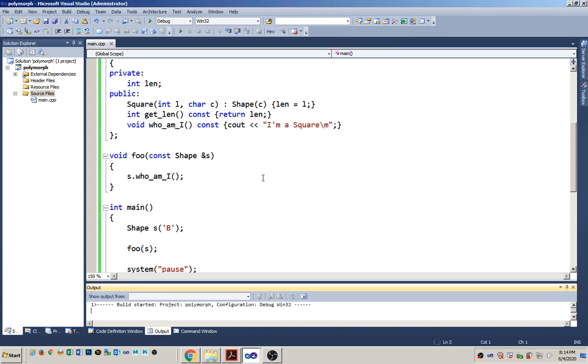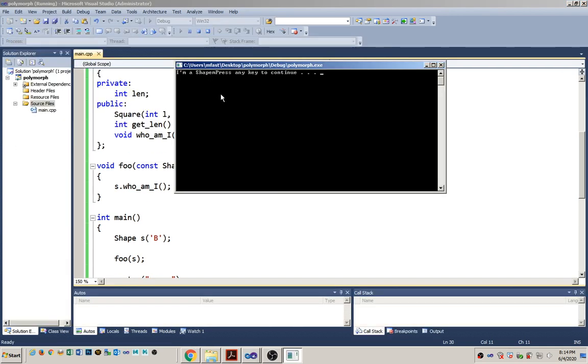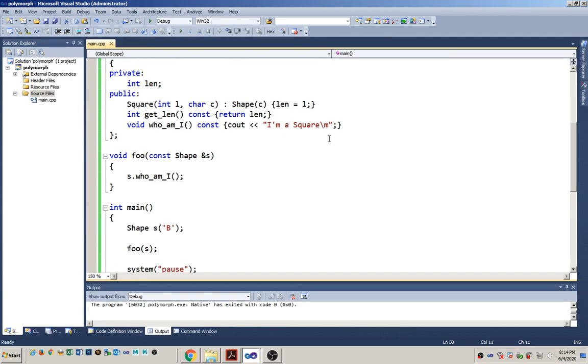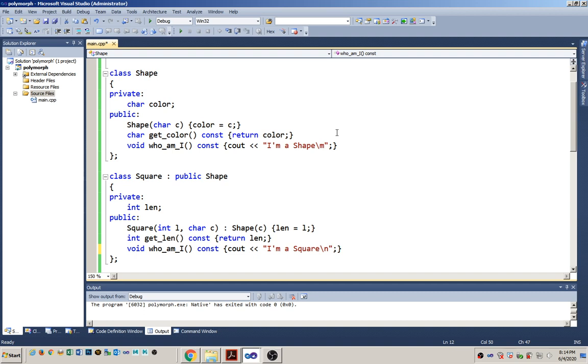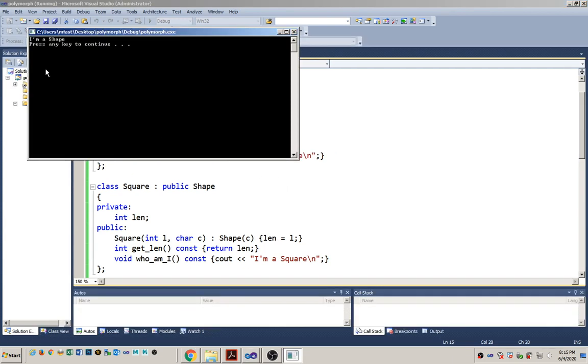F5, run it. And it says, oops, I'm a shape, but we didn't put a new line after that. I thought I did. Oh, slash M. Slash N. There you go. Slash N. Okay. Let's try that one more time. Okay, I'm a shape.